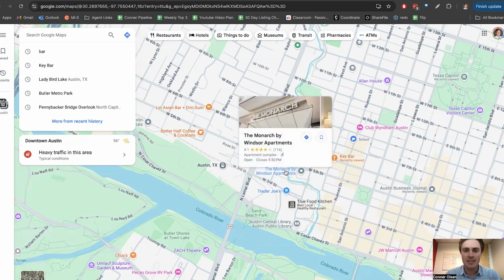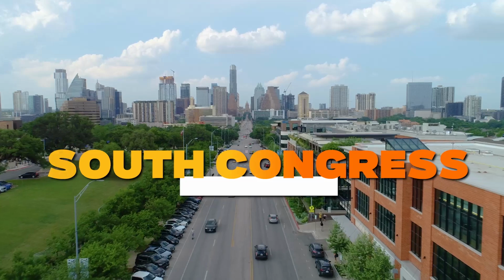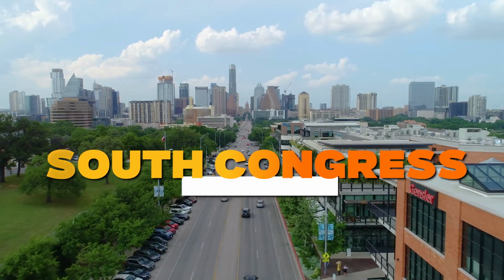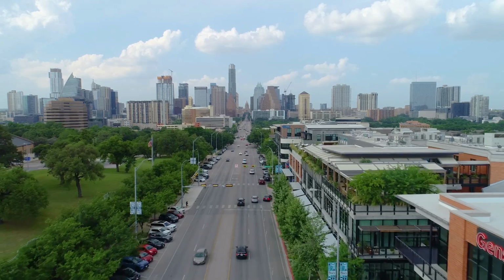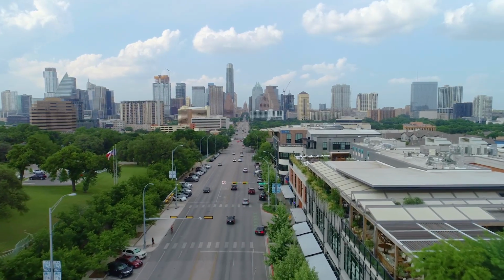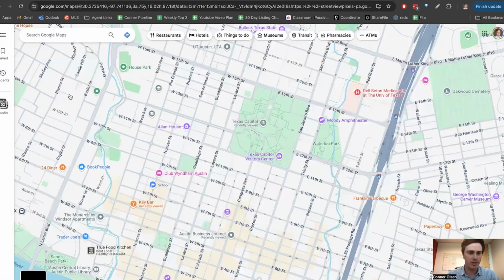My favorite last major attraction is going to be South Congress. Congress Street is the street that leads up to the state capitol. Austin, Texas is the capital of Texas. So there you go, we have our Capitol building right here. Let's see if we can get a better picture of that.